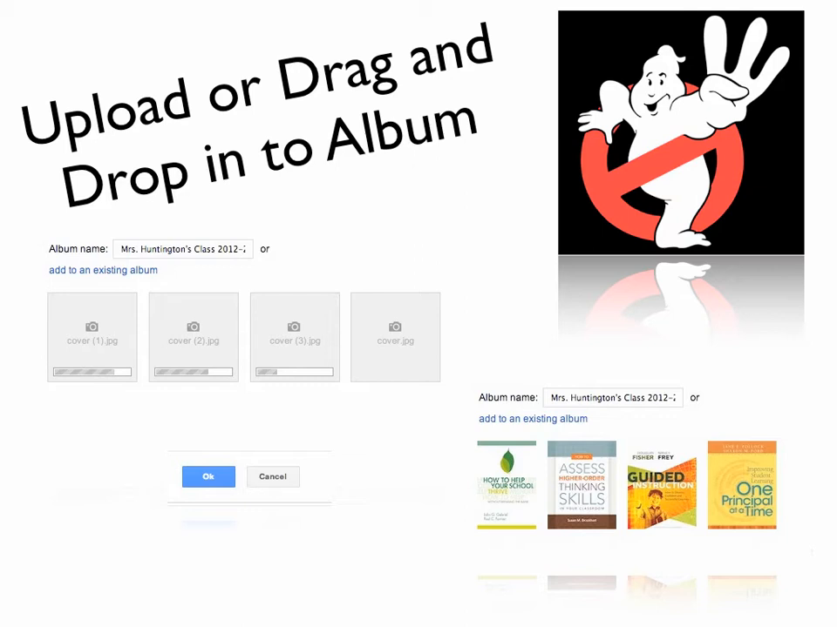Step number 3 is you're going to upload or drag and drop into the album. So if you've already downloaded pictures from a camera onto your computer, and you want to upload them by searching on your computer and finding them, you can do that. If you have the camera or video camera still attached, you can actually just highlight all the pictures or images and then drag them directly into this folder. And once you've dragged them into the folder, you will start to see them upload there for you.